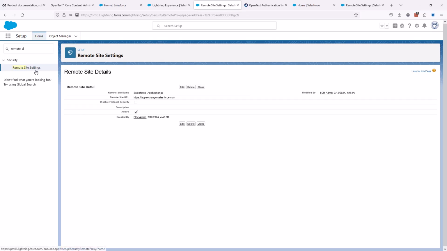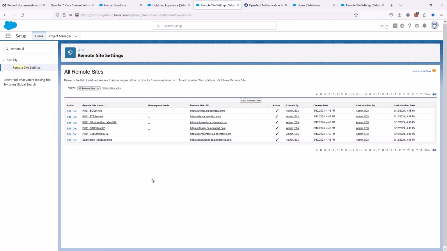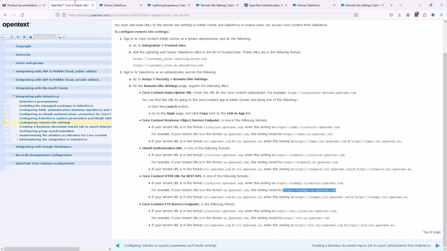Alright, so that was the last entry. Back here to the remote site settings, and that's how it looks when the configuration is all complete. Let's take a look here at the documentation. So we have the subscription URL, the BO service endpoint, the OAuth authorization URL, the OTDS REST API, and then the ETS service URL, as well as the App Exchange URL.